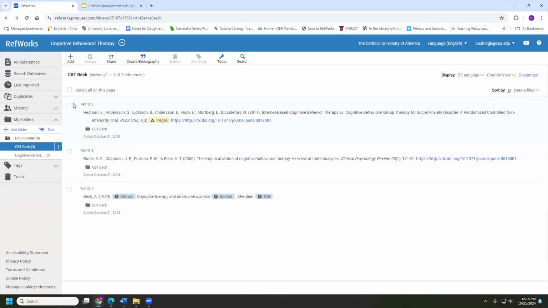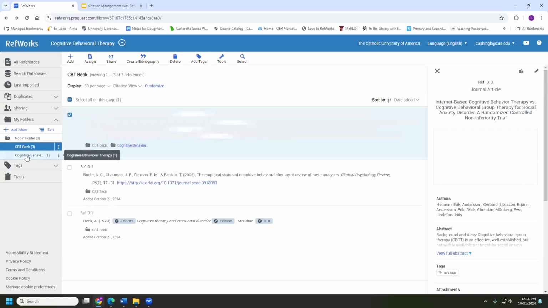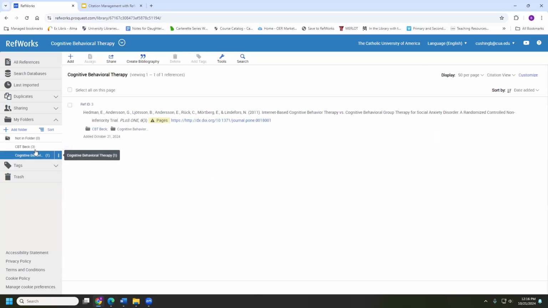All you need to do is select the reference. You can either click on it or select the check mark to do multiple, and you just drag it into the folder. So right now I'm going to drag this one into this folder, and now it is in the cognitive behavioral therapy folder where it is more appropriately placed.